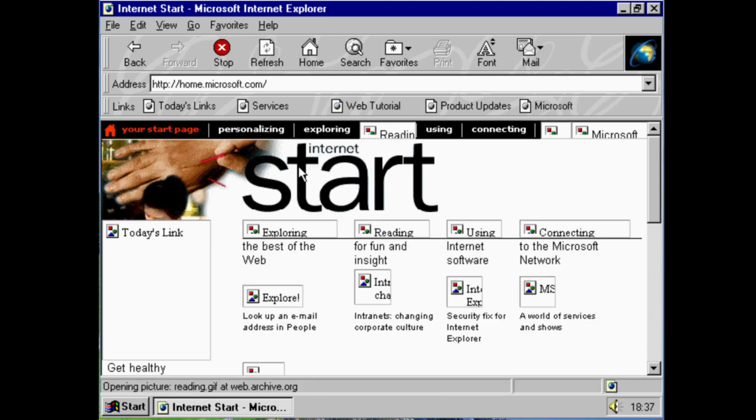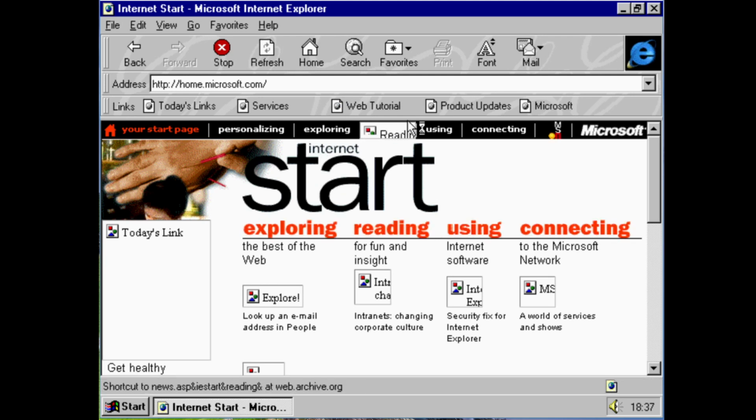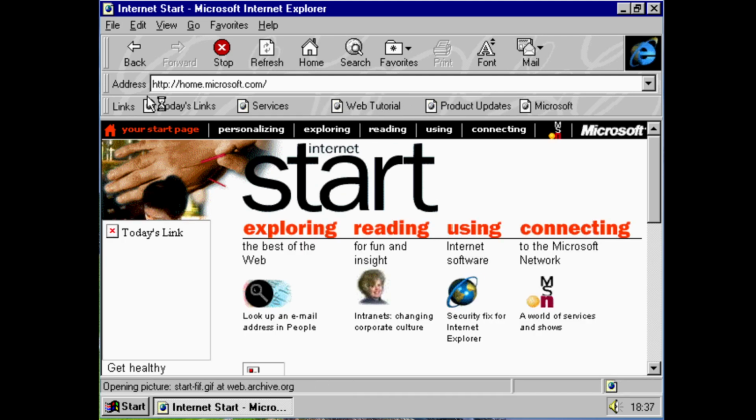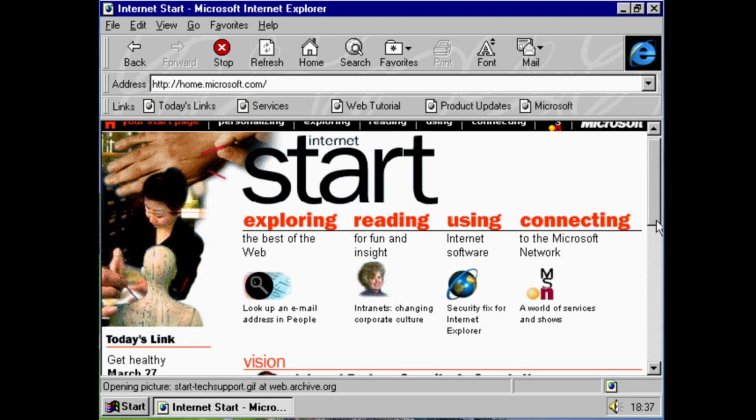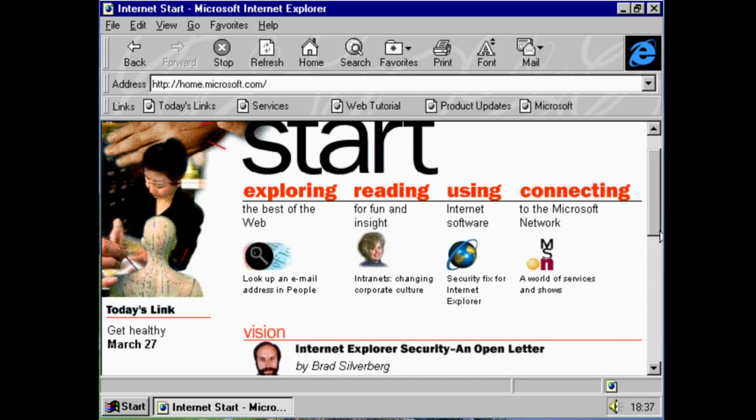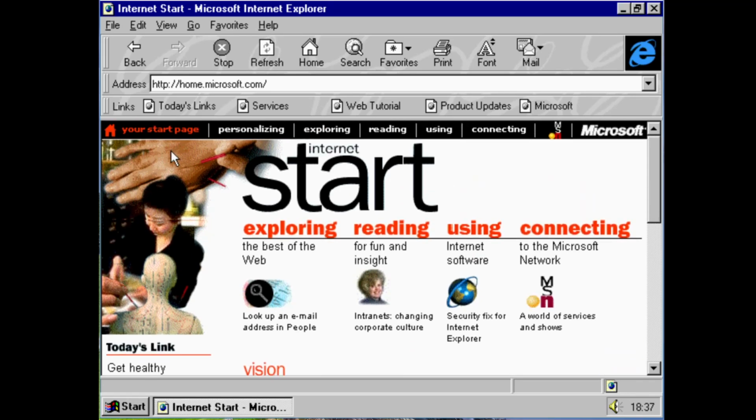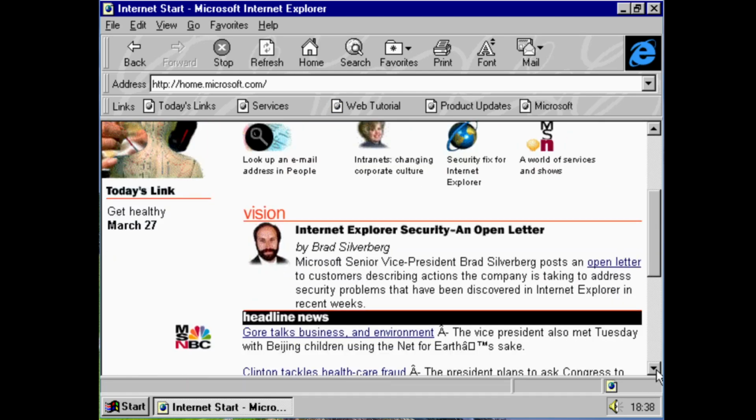Now, here is home.microsoft.com, from when Internet Explorer 3 was the default browser. Jeez. I've got to tell you, this is making me feel very nostalgic just now. Oh my goodness.